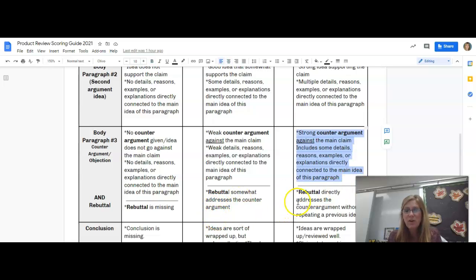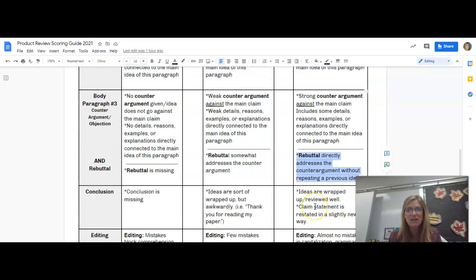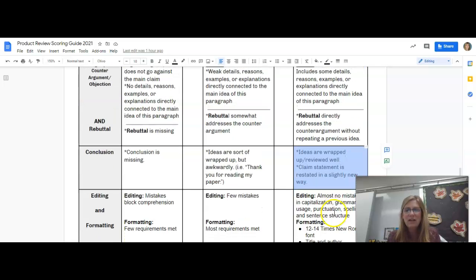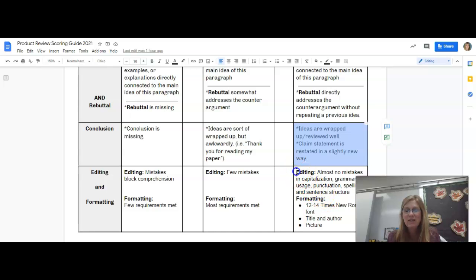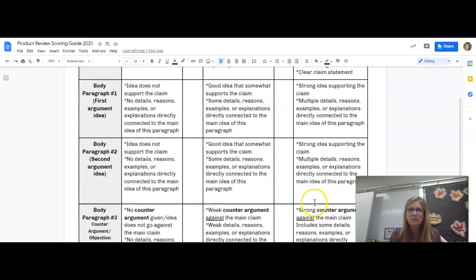And within this paragraph, you're going to give your rebuttal. You have to directly address that really strong reason why somebody might not like or might not want to buy that product. And then you're going to have a conclusion. You'll wrap up the ideas, so that they're reviewed well. Your claim statement is restated in a slightly new way. And then you're going to get some scoring on your editing: almost no mistakes in capitalization, grammar, usage, punctuation, spelling, and sentence structure. And then I have some formatting expectations here, which will all be set up in the template when you get to that part.